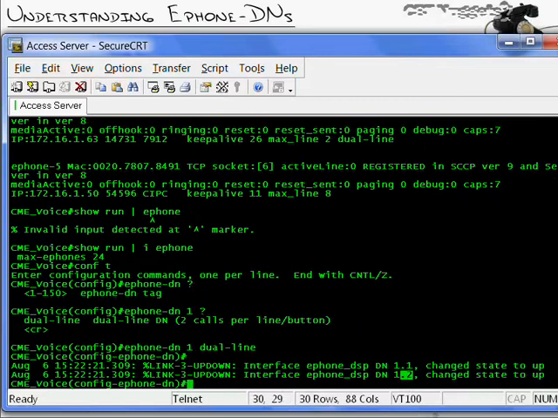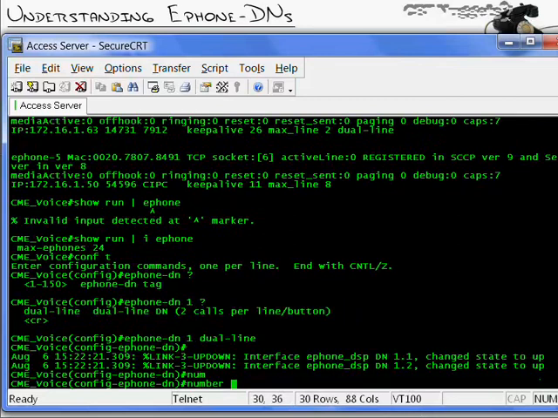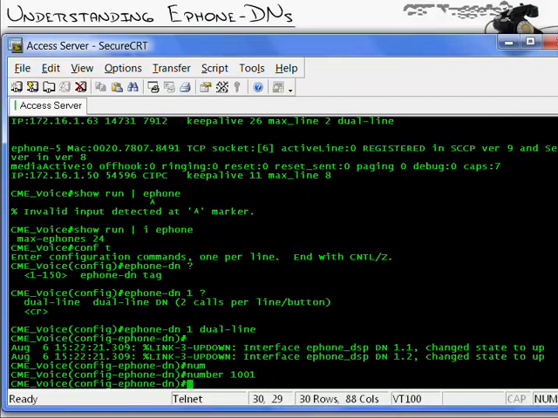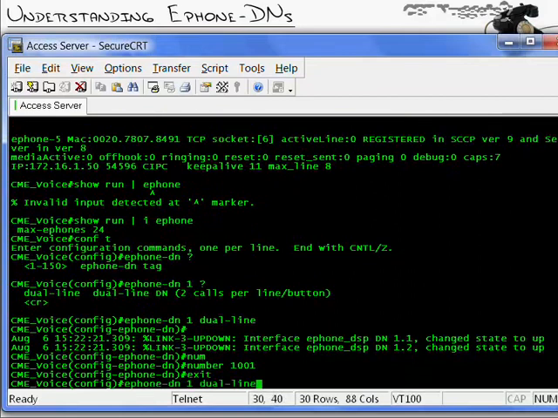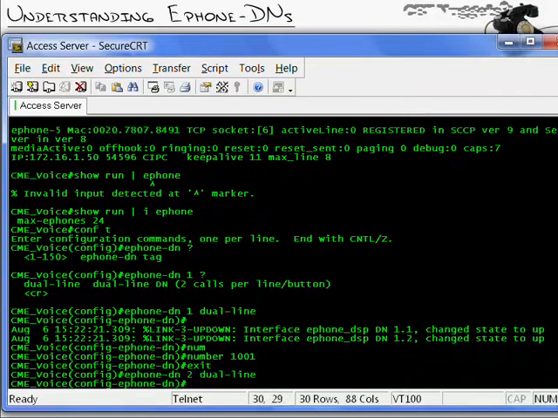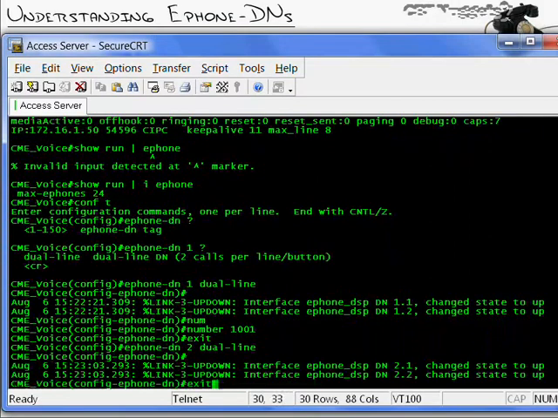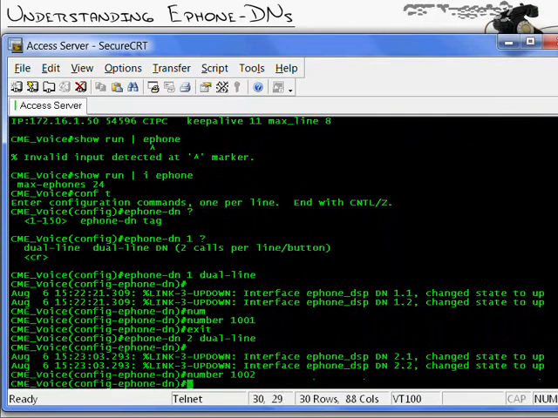We can use the big command under here, and we'll see more, but we need to give it a phone number. So we'll say ephone-dn 1 is, we'll just say 1001. That's my phone number that's assigned to that. That's it. So now all I need to do is exit out of that and create ephone-dns for all of the phone lines that I want to create. So I'll say ephone-dn 2 created. We'll say number for this guy is 1002.